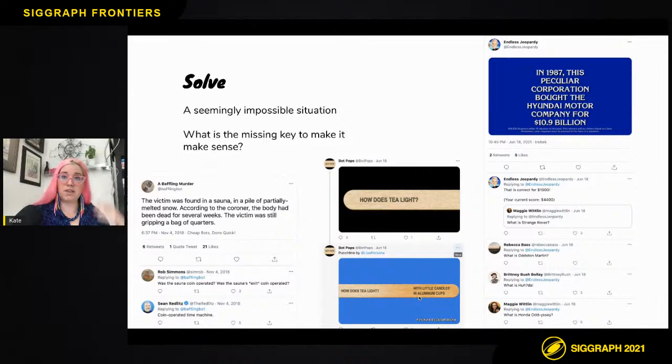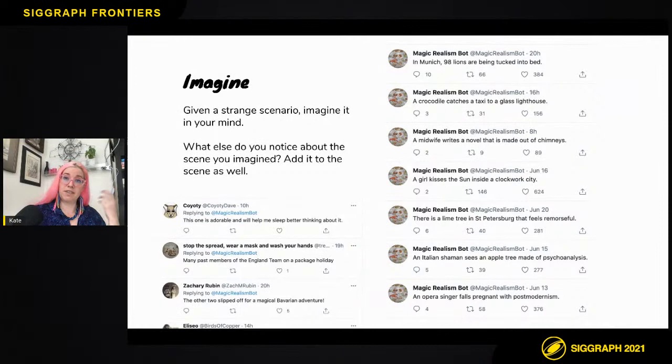Here's one that I made. It wasn't super successful, but I thought it was doing some kind of fun stuff. It makes locked room murder mystery puzzles where it describes how the victim was found. And the idea is that you are supposed to come up with what happened here. So this one, the victim was found in a sauna gripping a bag of quarters. And somebody suggested that in fact they died from a coin operated time machine. So yeah, another kind of variation of that is imagine. So these are bots that encourage you to imagine things.